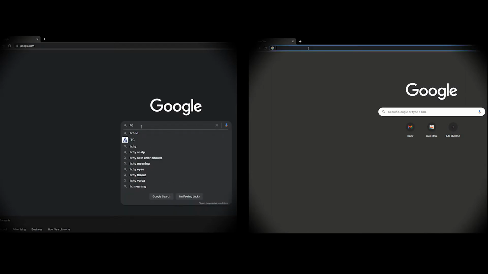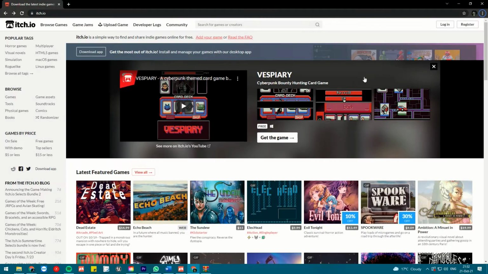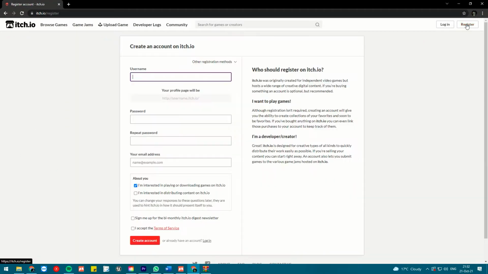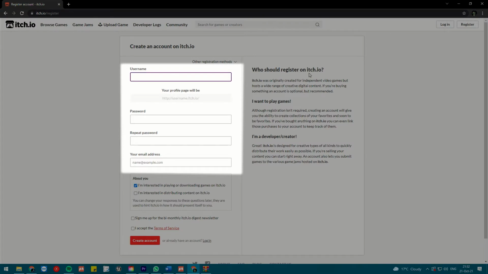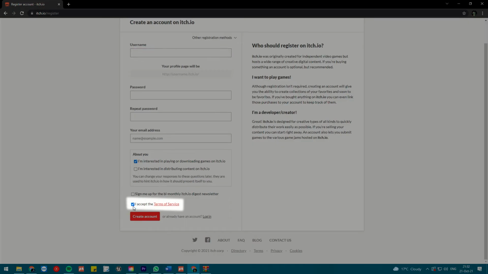Let's begin. Step 1. Visit itch.io by using the link in the description of the video or by searching itch on Google. Step 2. Create an account by clicking on the register button in the top right corner. Complete all the requested fields. Note that you must accept the terms of service before being able to finish the registration.